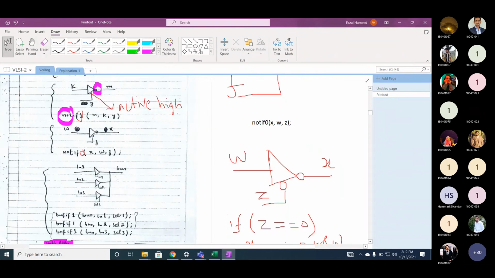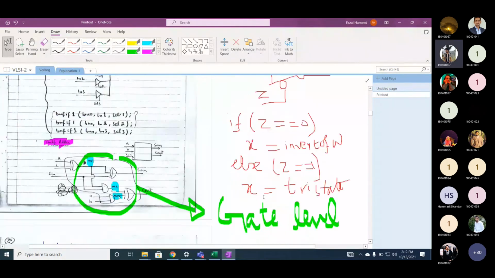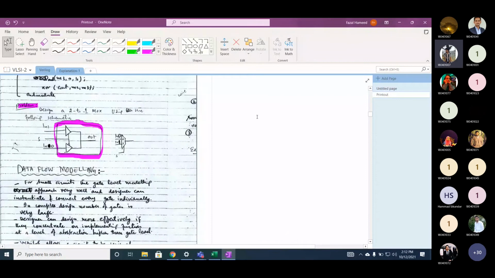Can anybody let me know how? How can we write the code for it? Start from a module. Module mux. It is the mux. Module mux, and the inputs are in1, S and in0, and out is the output. In1, S and in0, and out is the output.